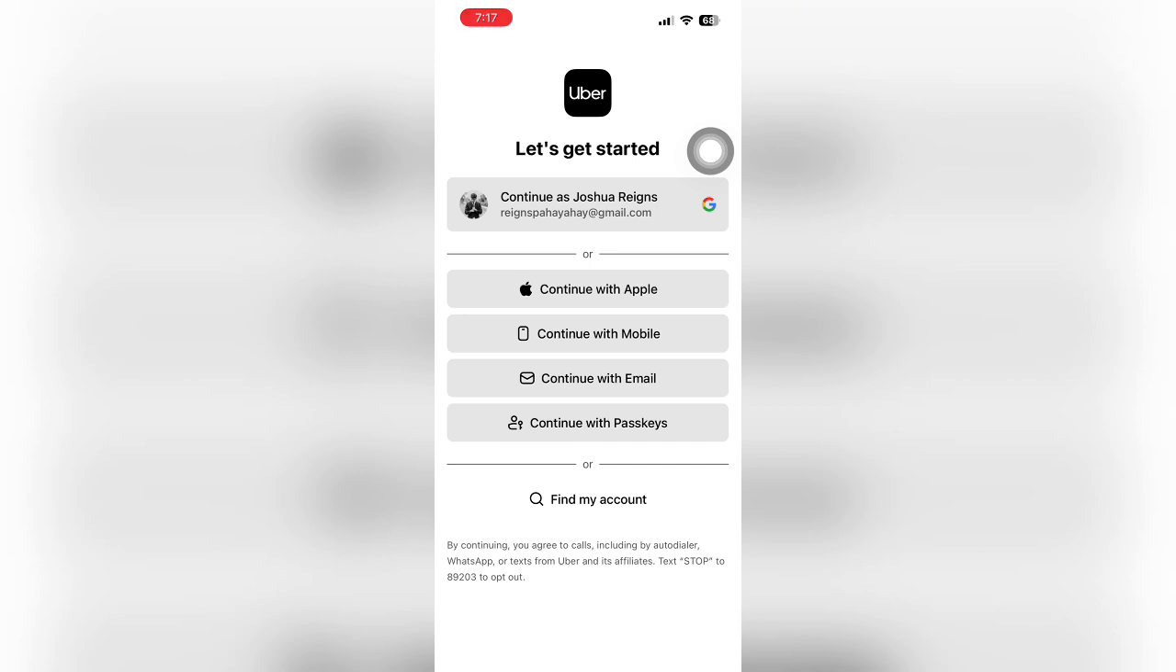Next, you'll be given different options to sign up. You can use your Apple ID, Facebook, or Google account. If you prefer, you can also enter your phone number or email address manually. After typing your details, tap continue.